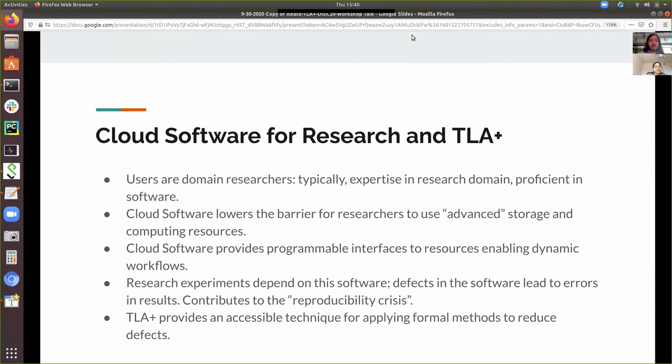So yeah, as I say, that's where our cloud software comes in. That's where my group comes in. So I thought we'd say a little bit about that and how we're imagining using TLA+, or how we've started using TLA+. So firstly, the users of our work are typically domain researchers.